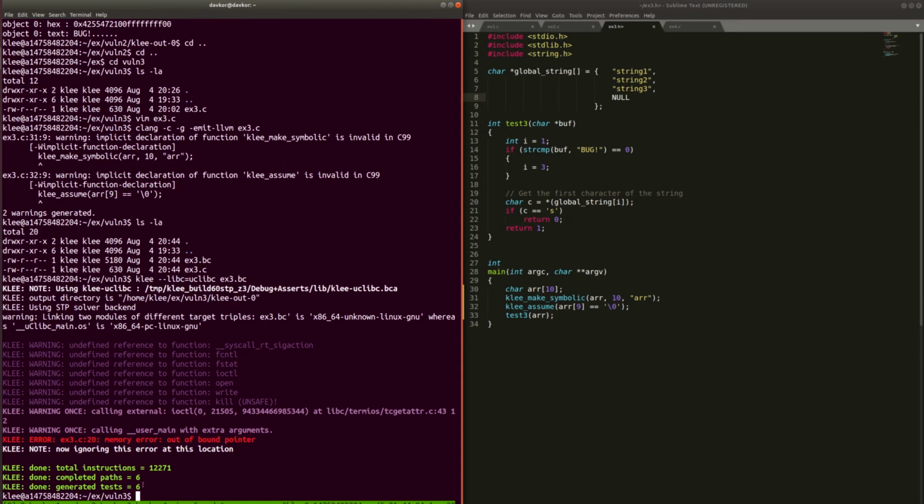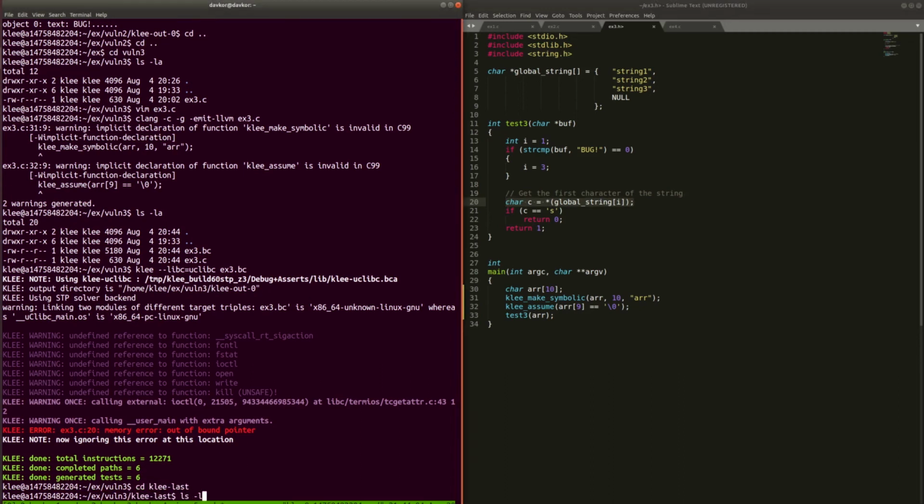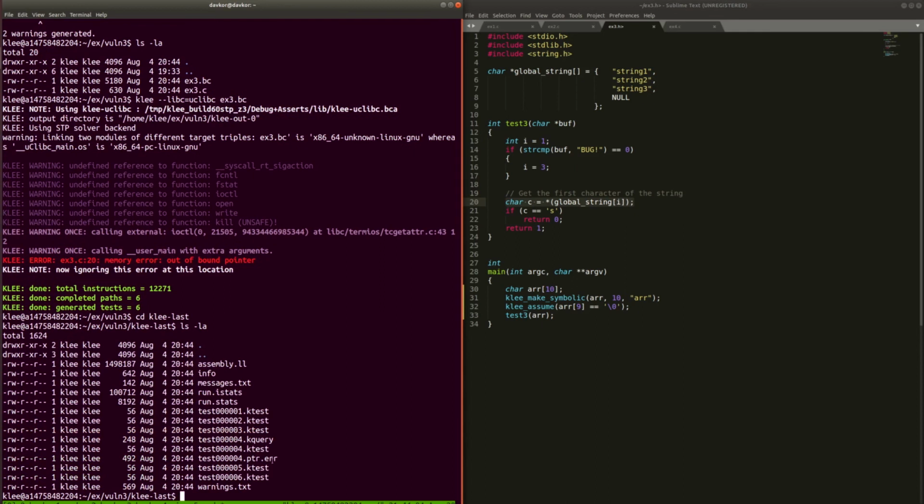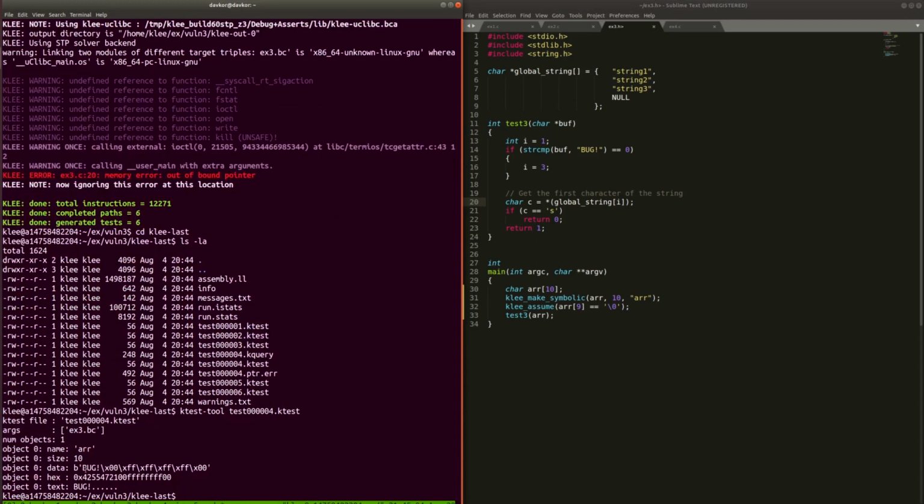And again, we get 6 different execution paths. We get a memory out of bounds at line number 20, and line number 20 is the exact place where our invalid memory access is. So let's see a little bit more inside the artifacts produced by KLEE. First and foremost, the test case where the error occurs is test case number 4. If we check what the value of the buffer is in that test case, then we can see that it is indeed "bug!".